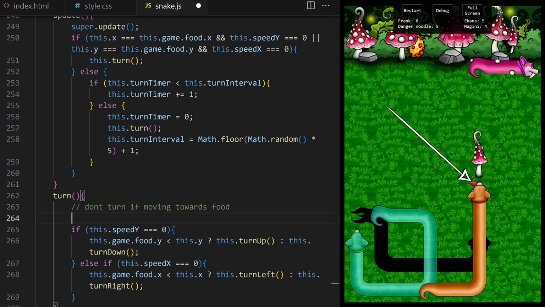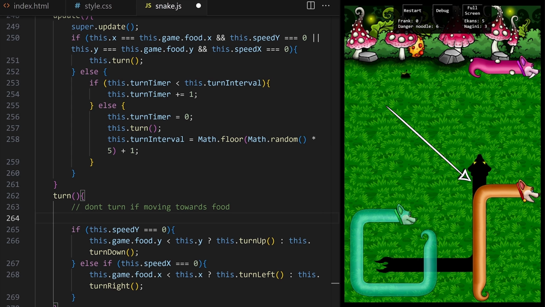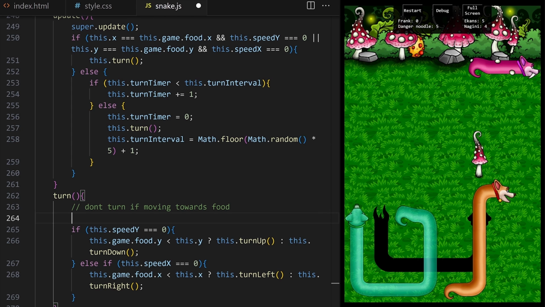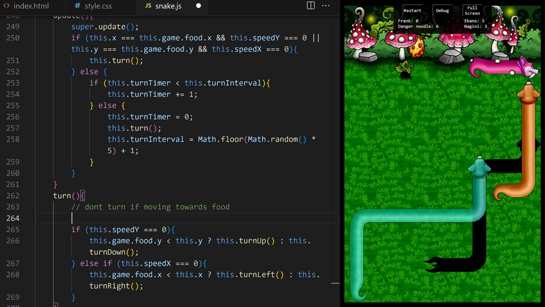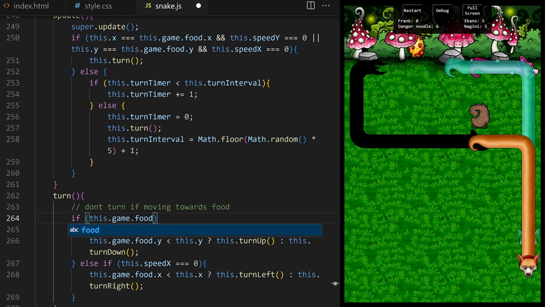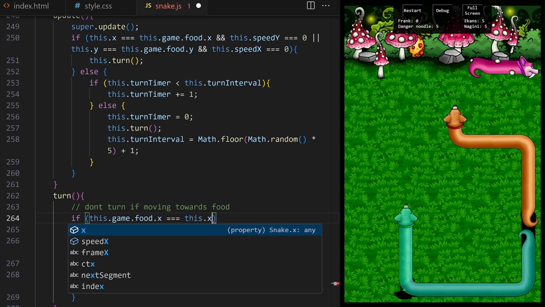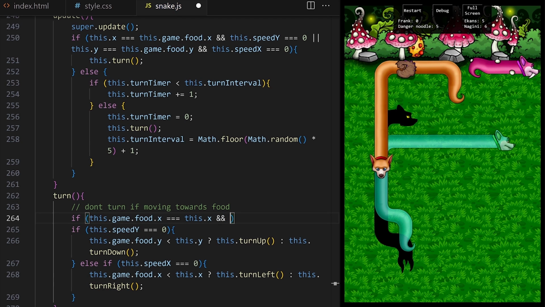Like this. And they turn away instead of going a few more steps where they would be able to eat the food. Let's make sure the snakes see the food in front of them and they don't turn if they are moving towards it. I will make this method return and not execute any turns if the snakes are going in the right direction and they are about to find the food.